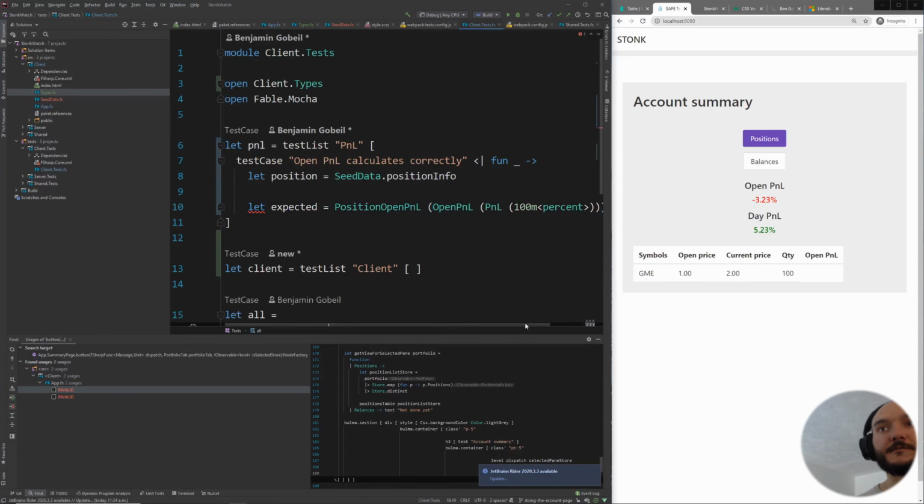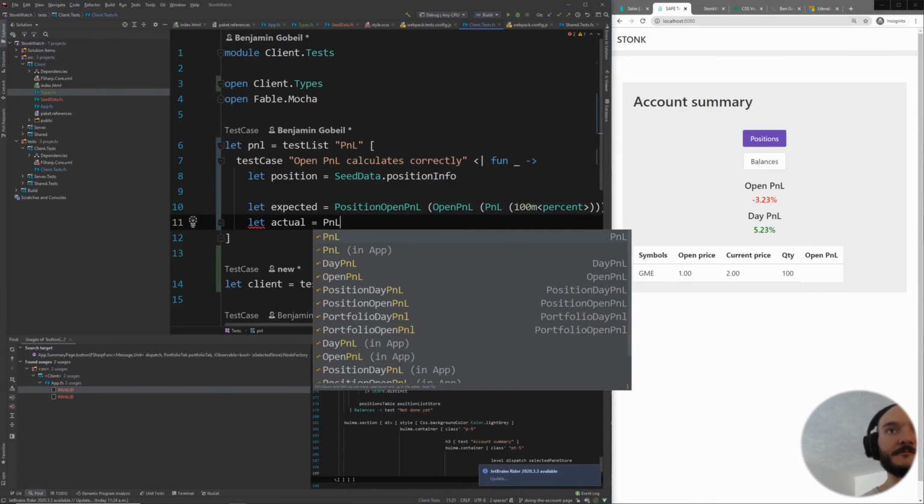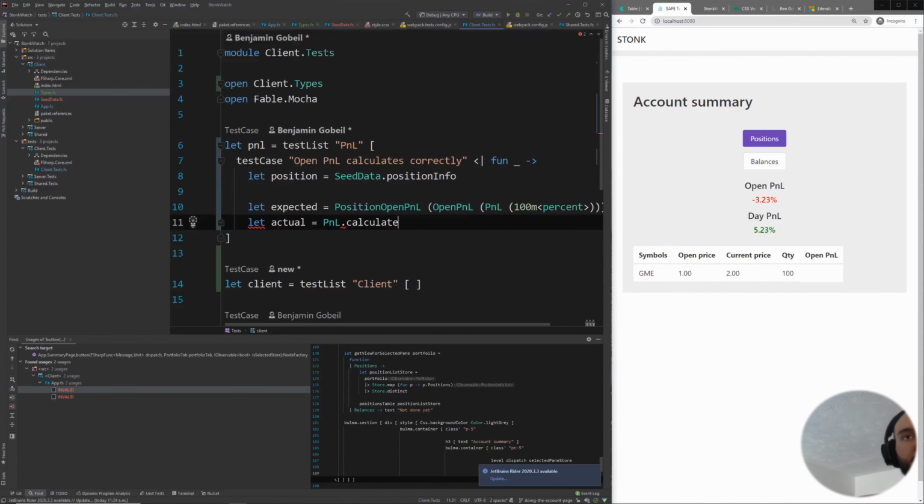And the actual value, let actual is going to be, so we haven't written the implementation of this yet. That's what we're going to do. So it should probably sit in the module that's called PNL. PNL dot calculate, and I would pass it. What does it need to calculate? Actually, we can do position open PNL dot calculate, and what it would need, or position.